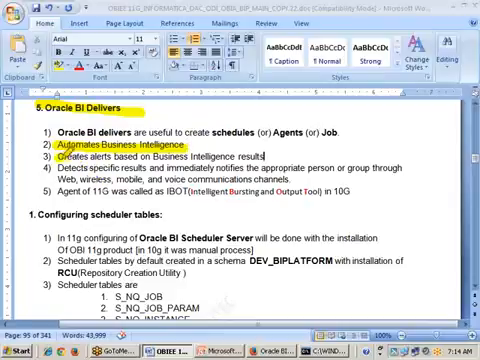Now, create alerts based on business intelligence results. Detect specific results and immediately notify the appropriate person or group through web, wireless, mobile and voice communication channels. Whenever something abnormal happens, or whenever something very good happens, I immediately send that to the appropriate person or group of people. That may be through your mobile SMS, that may be through your mailbox, whatever it is. Now, agents of 11G were called iBot in 10G. iBot is nothing but Intelligent Bursting Output Tool.